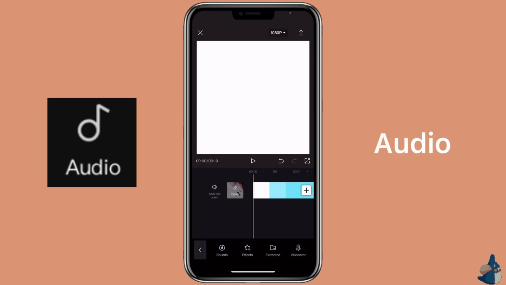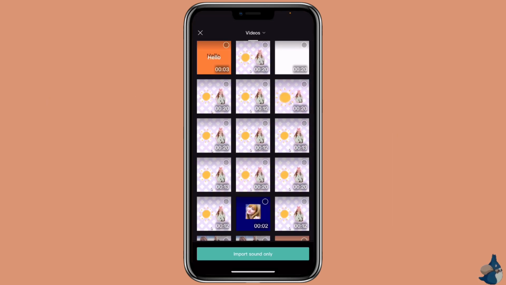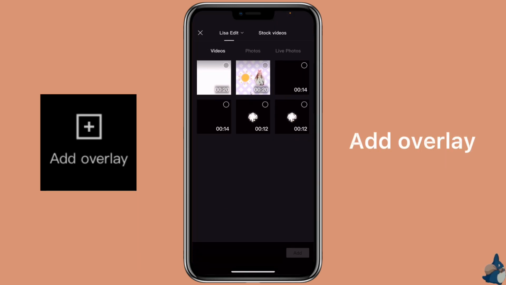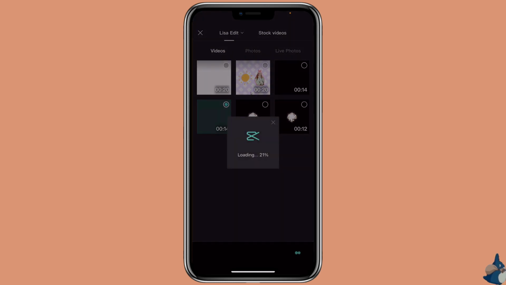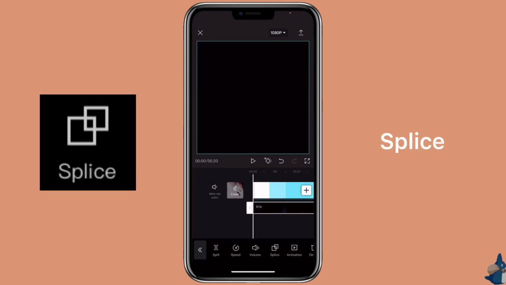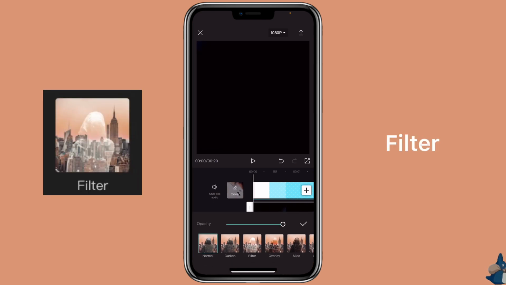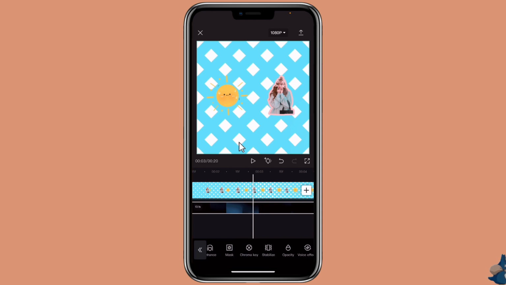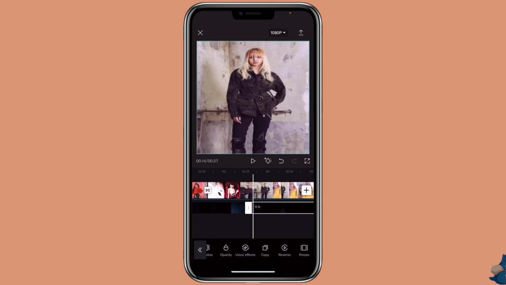Click on audio, extract. Then select the video that has the music. Then click on overlay to add in the light effect overlay. Zoom in to fill the screen. Click on blend and then select filter to remove the black background. Then we are going to click on copy to make a copy of it.